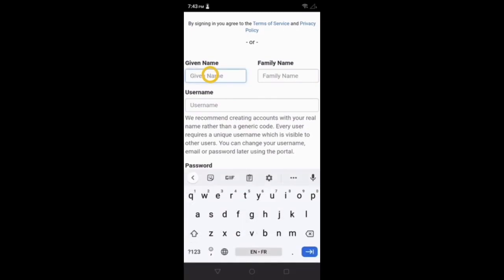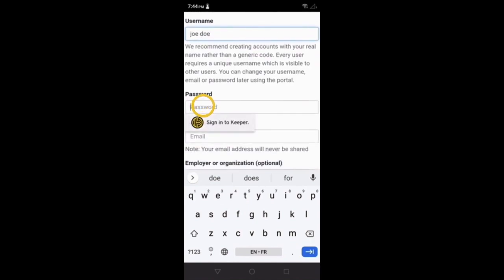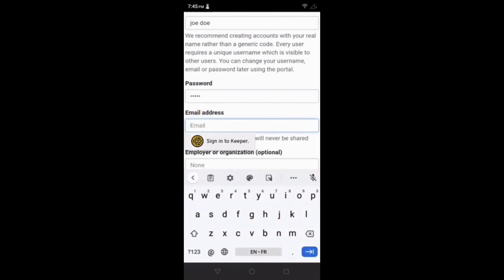I'm going to make an example. My name is John Doe. For example, I enter a username, which is John Doe. I usually prefer to have a space between my names because then it'll be easier to search for me. I can enter my password. Please enter your email.